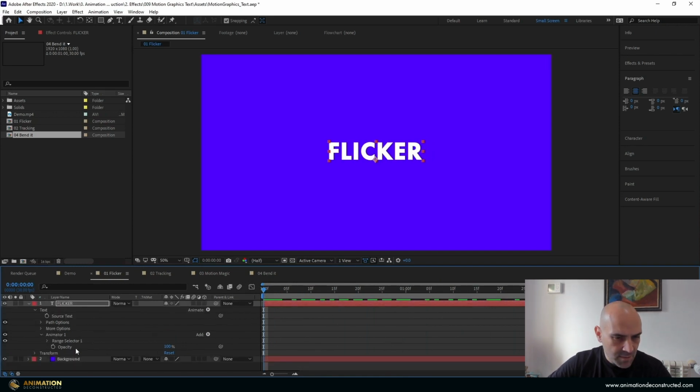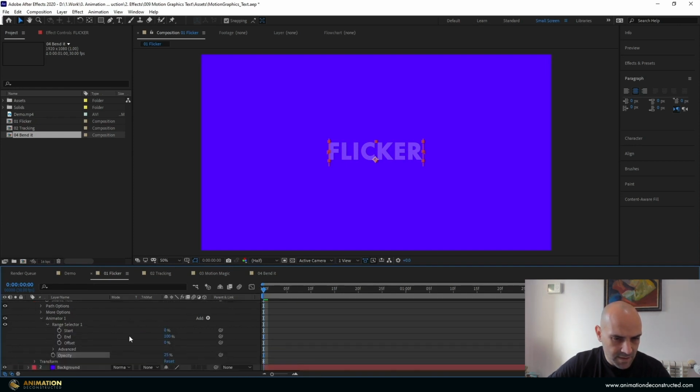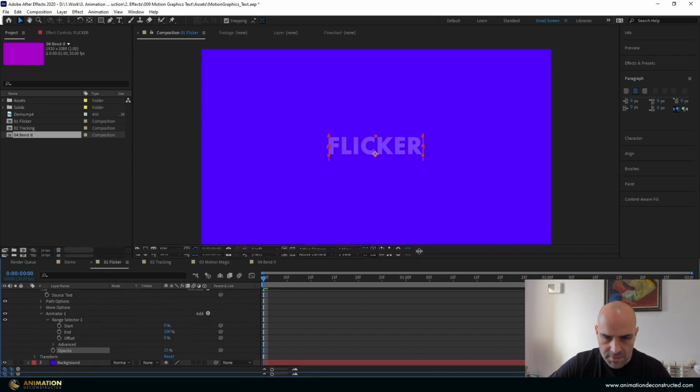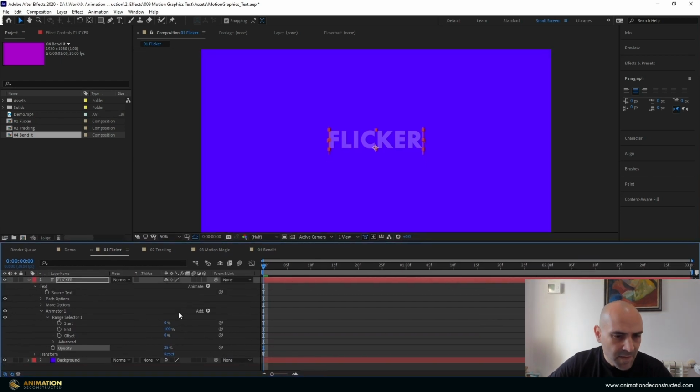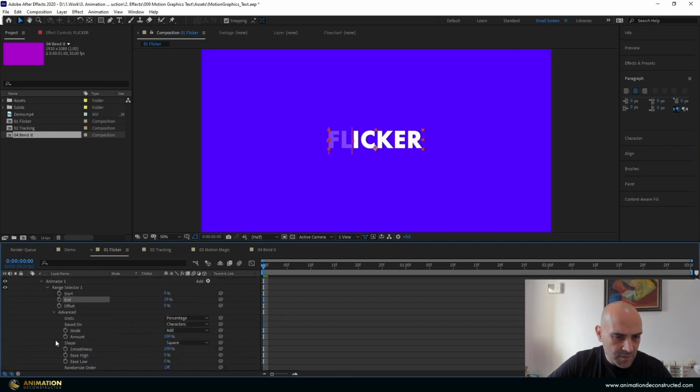First thing I want to do is play with this opacity, so I'm going to take this down. I don't want it to disappear completely, so let's say about 25%, and all the magic happens in this range selector drop down. Let me just pull this up so we can see it better. The end position, I'm going to drag this in, and you can see what this is doing. Problem with this is it's working on percentages, so if we drop down the advanced drop down, we can change this percentage to use the index, and it's going to base this on characters.